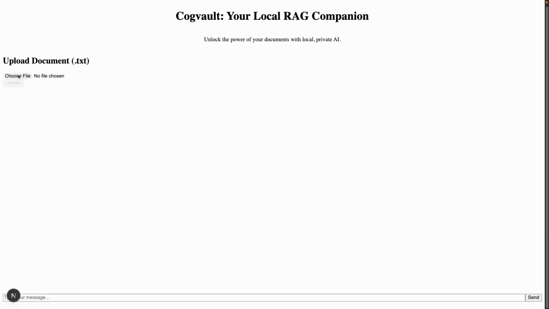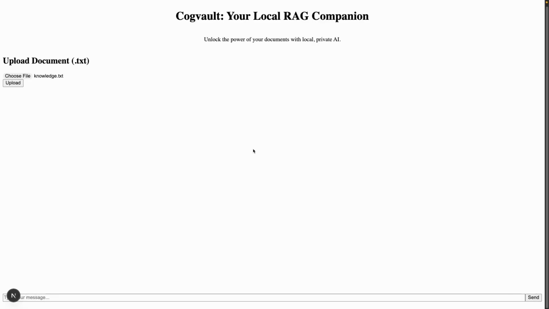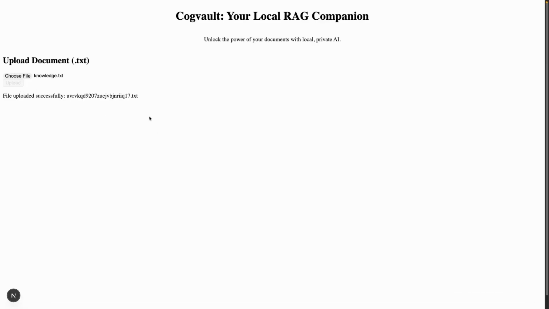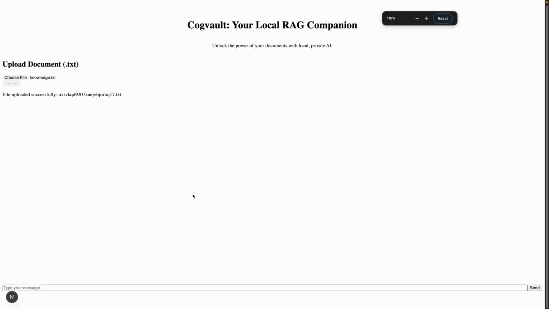Let's try to upload a file. I'm going to upload this text file. Click upload, and it says that file has been uploaded successfully. According to the code that I've seen, this is actually uploaded to the public directory of files.